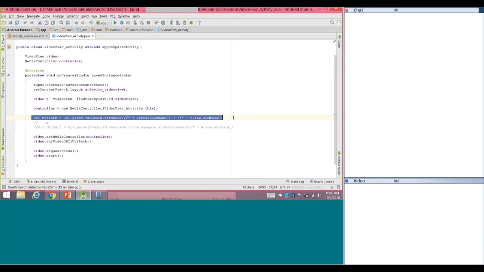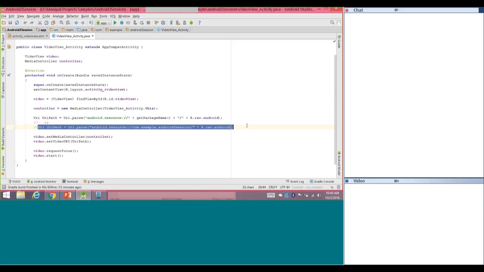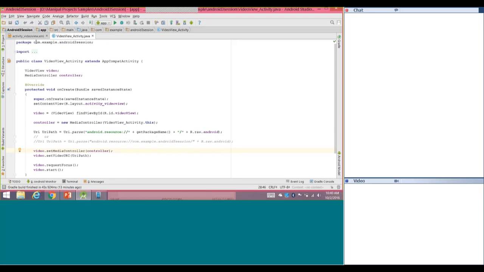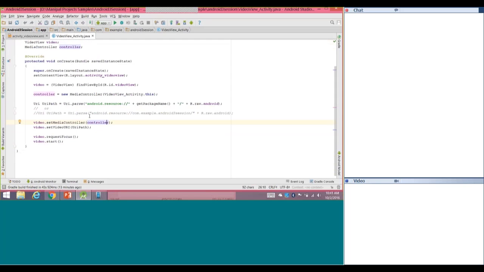So here you are basically specifying the path of the file, or else you can directly specify the path. If you know the package name, then you can directly hard-code it like this. That's the reason I put this or condition over here. Either you use this syntax or this syntax, whichever you are comfortable with, but both give the same result. Here you are specifying android.resource double slash and I'm specifying the package name directly, but here I am using the built-in function to get the package name. That's the only difference.